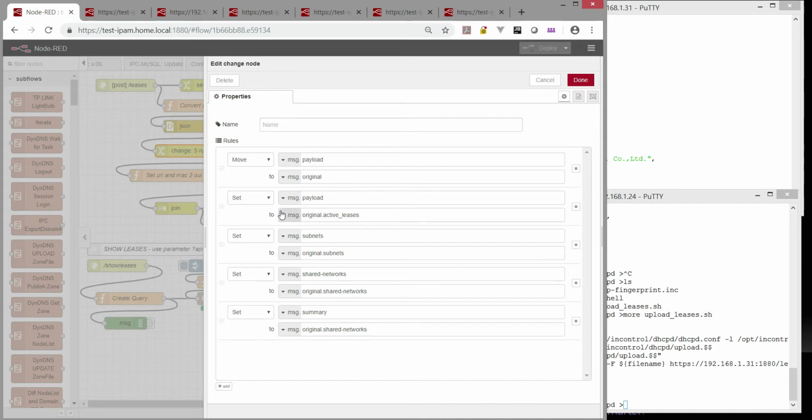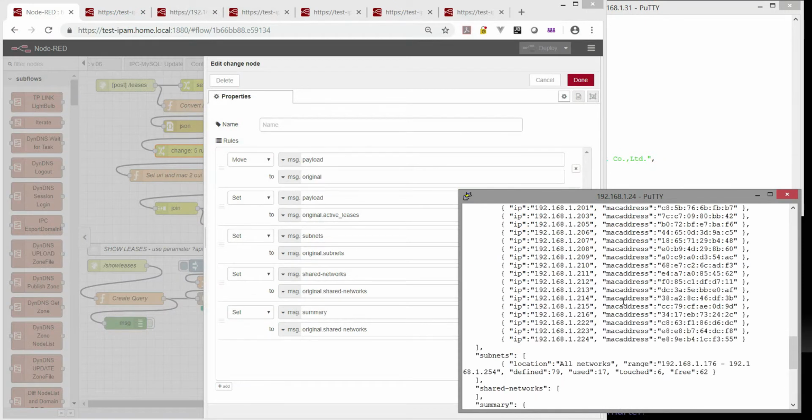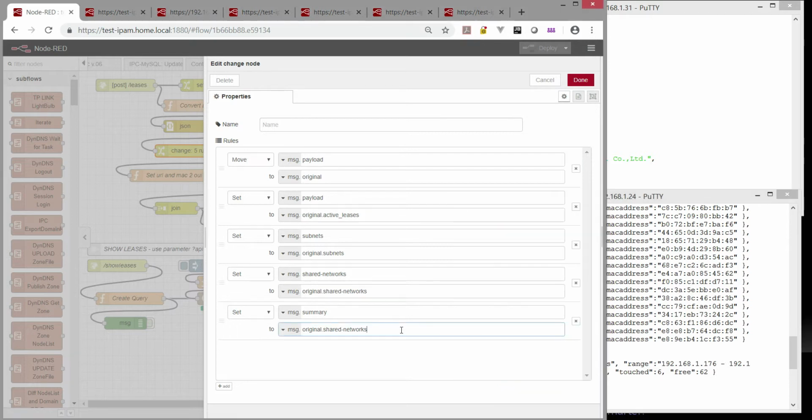So I'm then setting the payload to the active leases. In that original payload, there's an active leases object that has the JSON structure that I look for the lease. This information is stored in that active lease structure. Also in there is the subnets JSON structure, so I'm copying that into a new property called msg.subnets. Same for shared networks and same for the summary. And actually, I see that for the original shared networks, this should actually be summary. So let's change that there. I don't think I'm doing anything with that anyway.